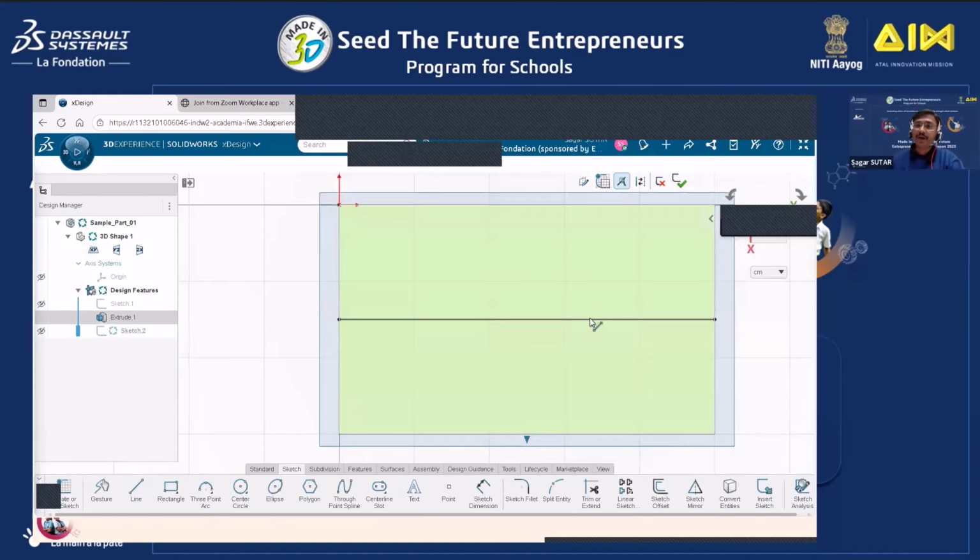Now I will select this line and you will see various options available in this dialog box. You can call it a contextual menu, whatever name you want, but you can say just dialog box or contextual menu. In this context menu, you can see construction. If I click on construction, the line is converted into a dotted line. This dotted line is nothing but the construction line. Why am I drawing this construction line? Because I want to find the vertical and horizontal center of this rectangle.